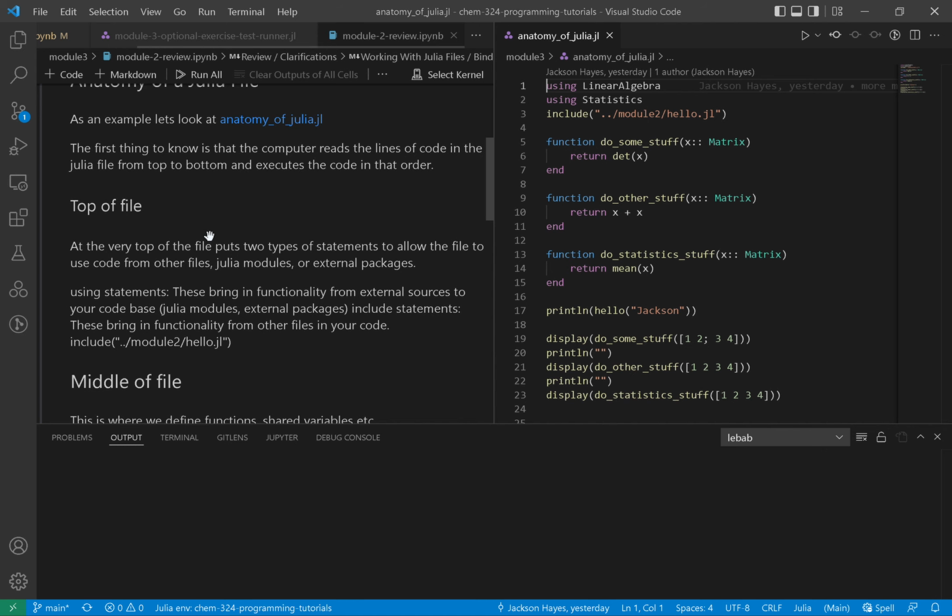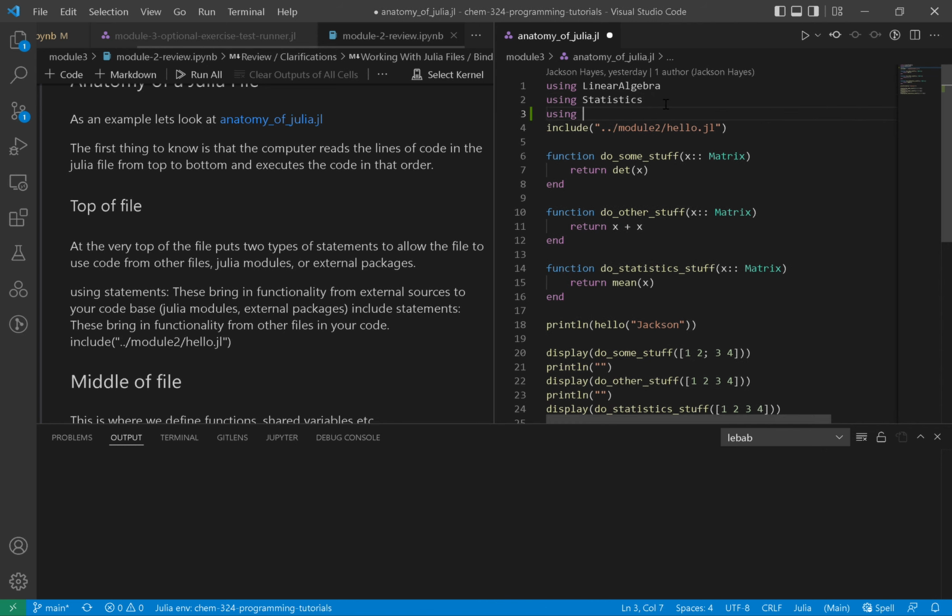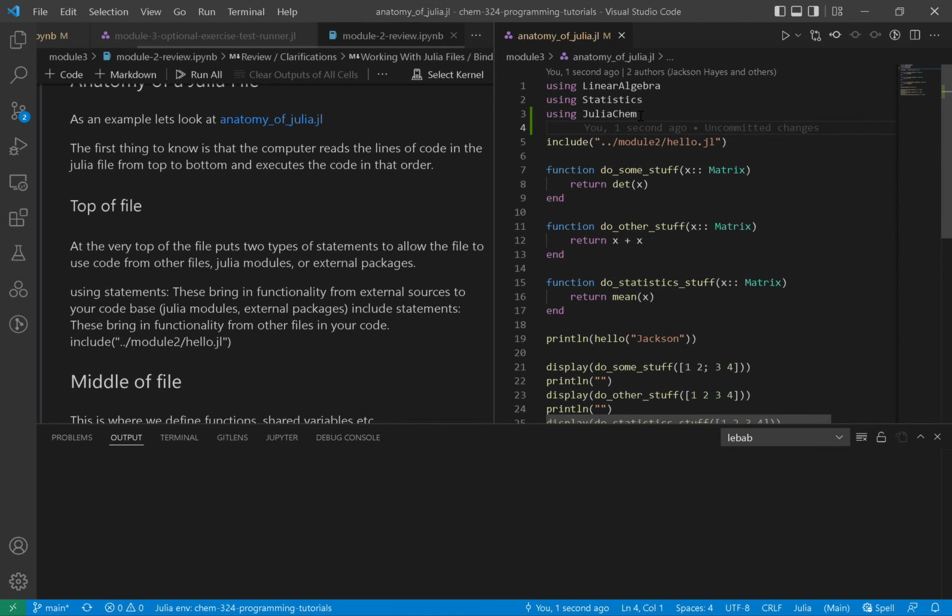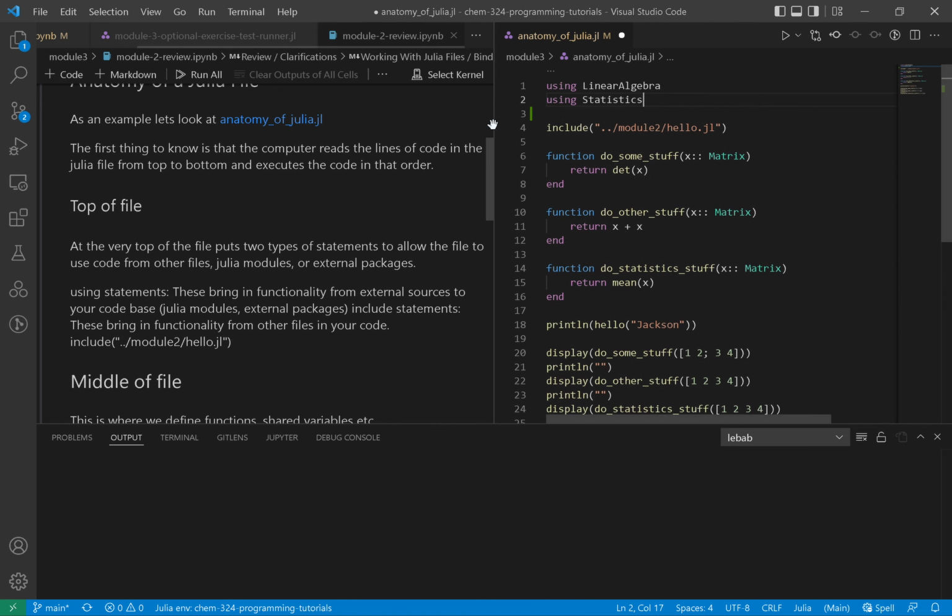But anyway, the top of the file is always going to be including things from other Julia files or Julia modules. So things that are not defined in your file that you are going to then reference and use. If you aren't using it, you shouldn't have the using statement. Say I put using JuliaChem, a thing that I work on. We're not going to use JuliaChem anywhere here, so having this using statement is useless.